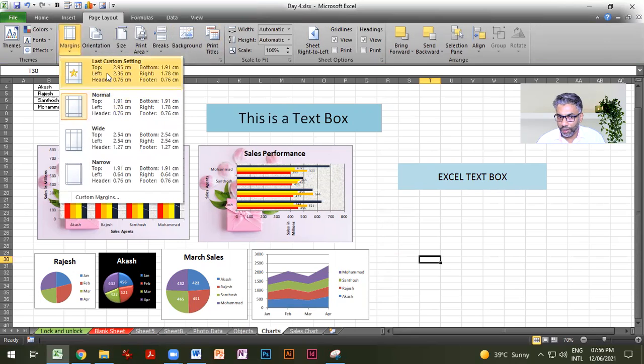Look at here, margins. We have the last custom settings. If you have done a custom margin, then it will be available here. You have normal margin, wide margin, narrow margin, and custom margin. These three are ready-made margin settings. Custom margins will allow us to define our own margins again.